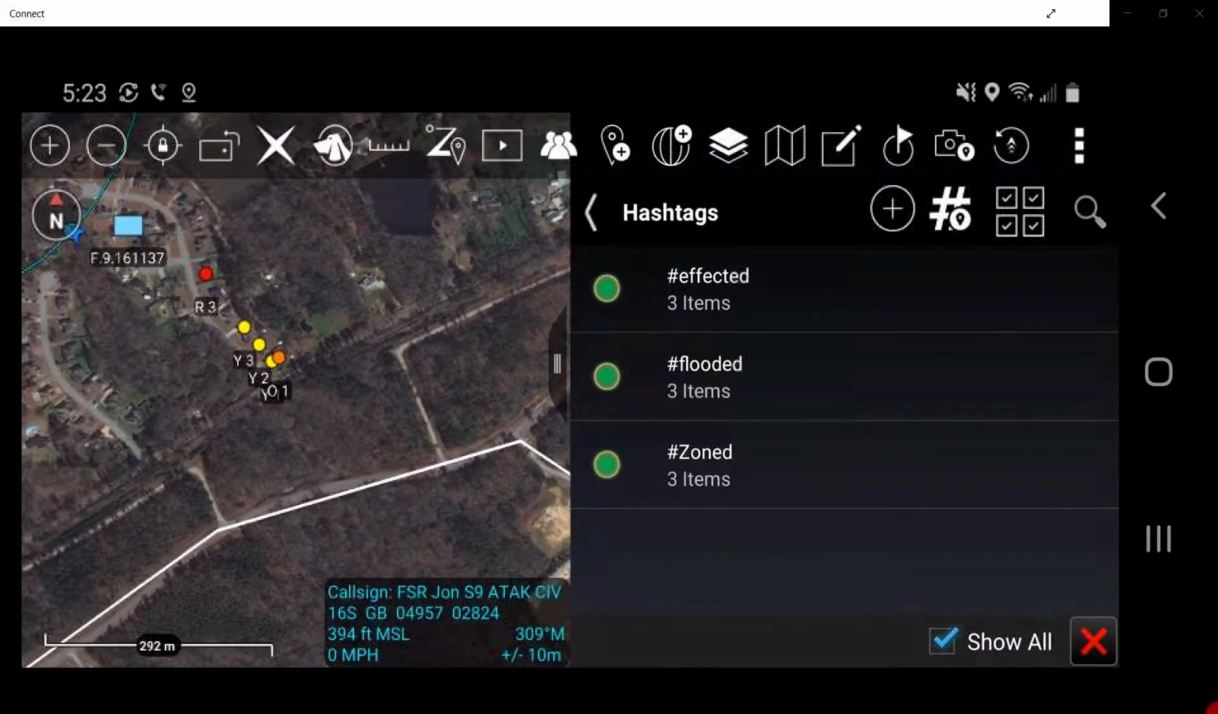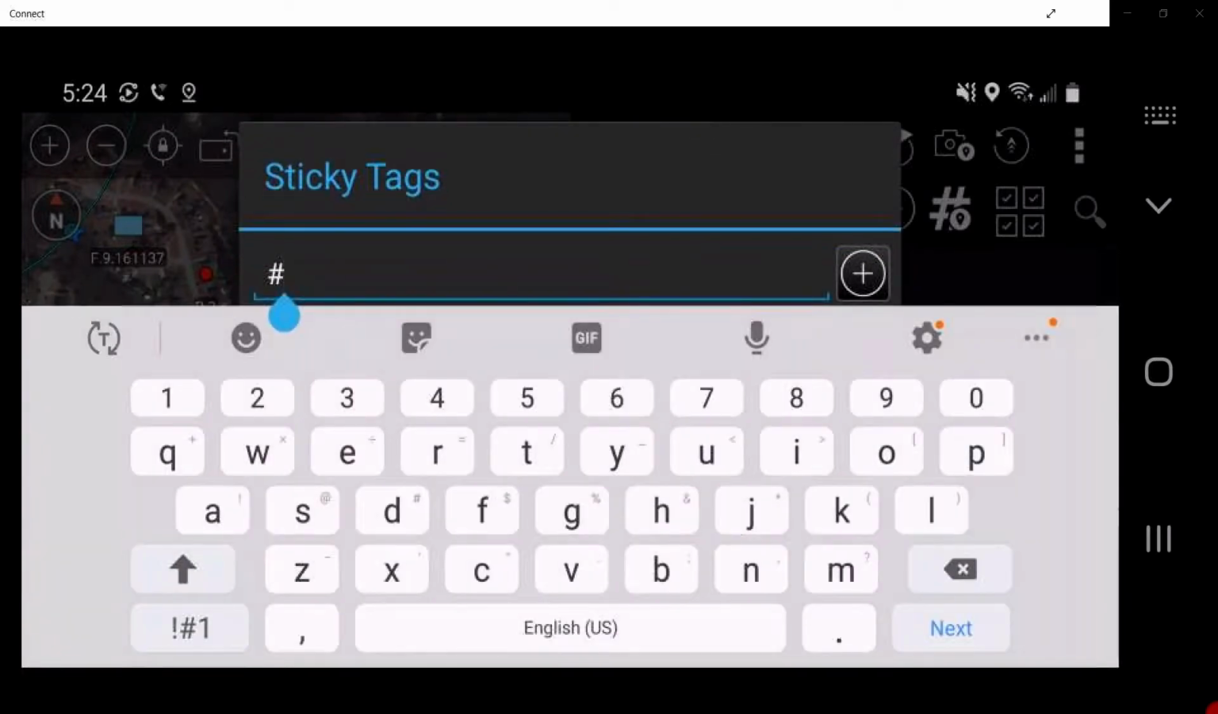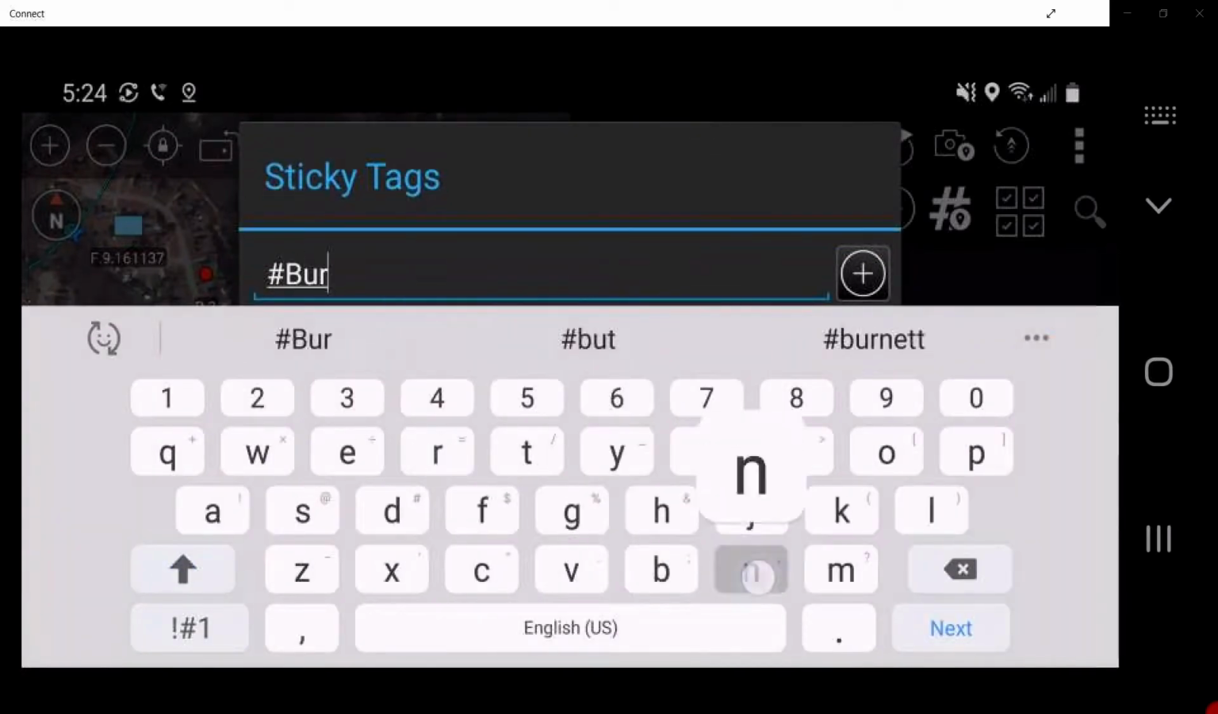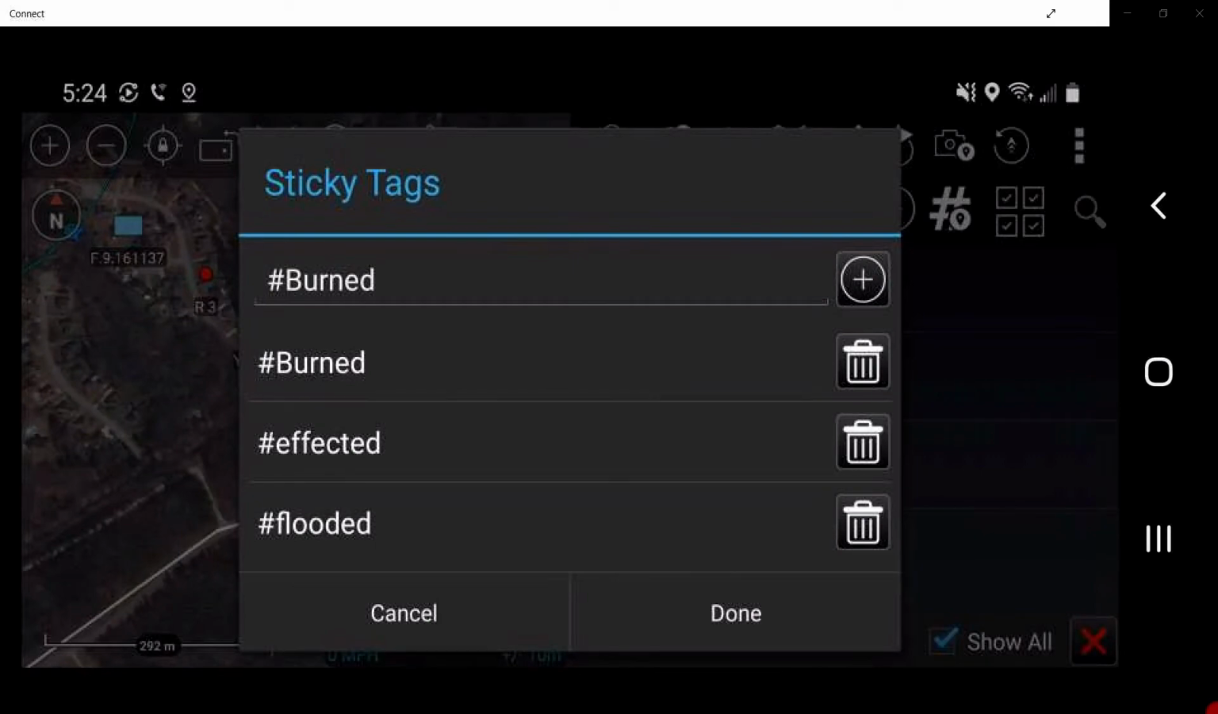Tap the sticky tag symbol, which is located to the right of the plus sign. This allows a user to add a tag or multiple tags to items that are placed on the map. Every item placed on the map will have the associated sticky tag for each additional icon until the user deletes or changes which sticky tag is to be used. Select Done.